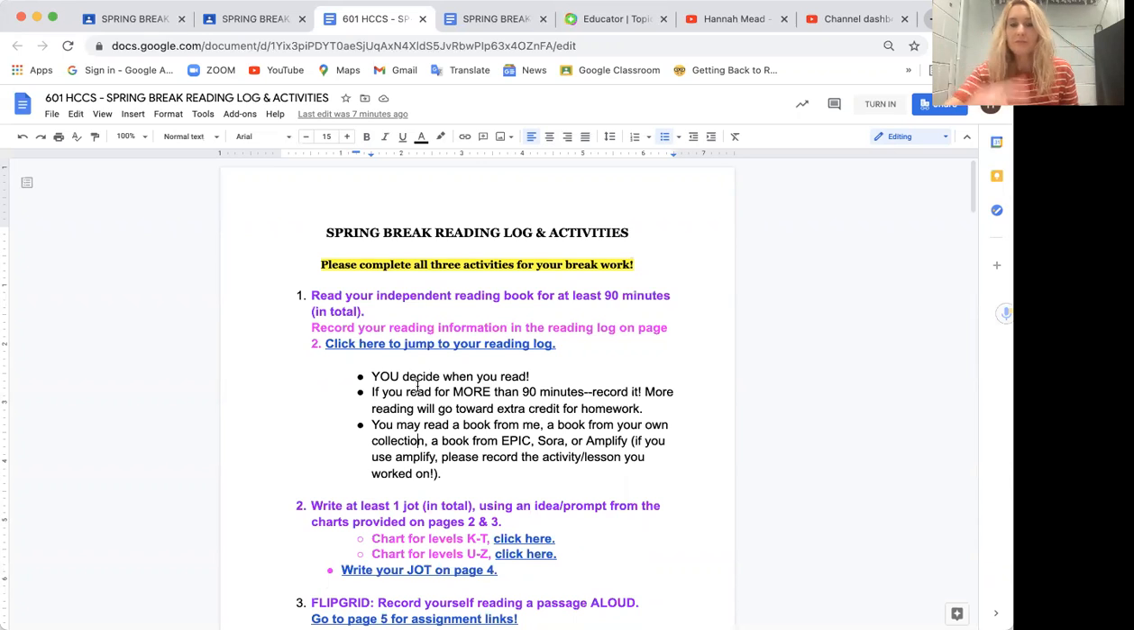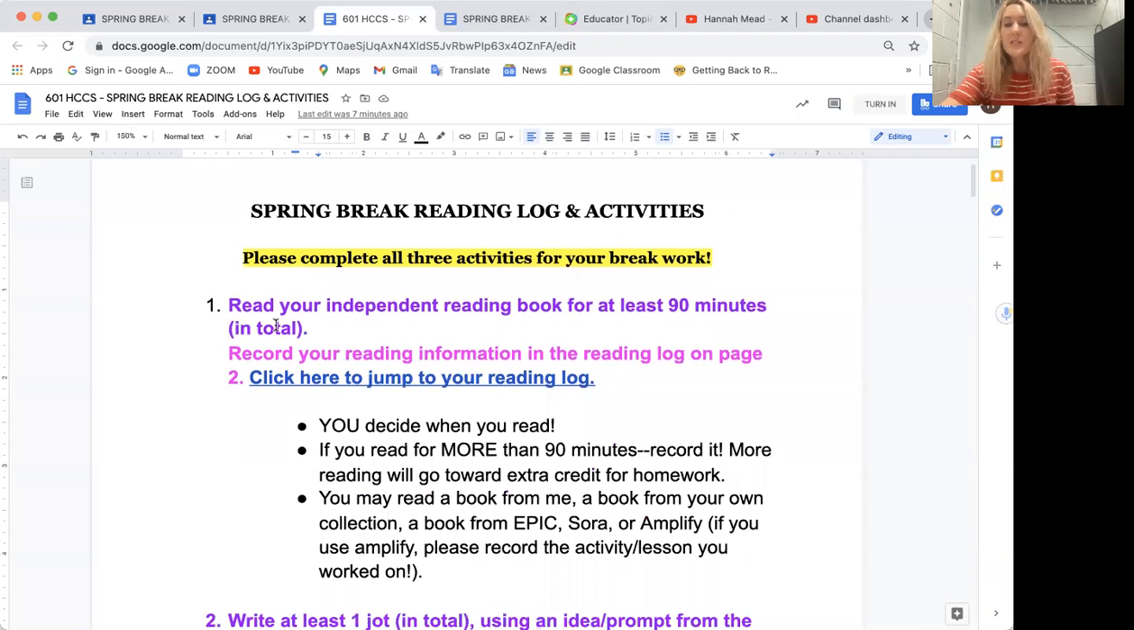Okay, number one, the big thing that we are striving for is more reading. So please read for a minimum of 90 minutes in total. So that means you can read it all. You can read it for 90 minutes in a day and be done. You could also spread this across multiple days. It's really up to you. You can do it however you want. You can read whatever you want as long as it's fiction and on your grade level.